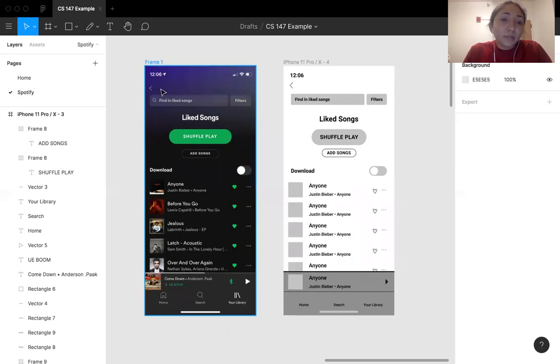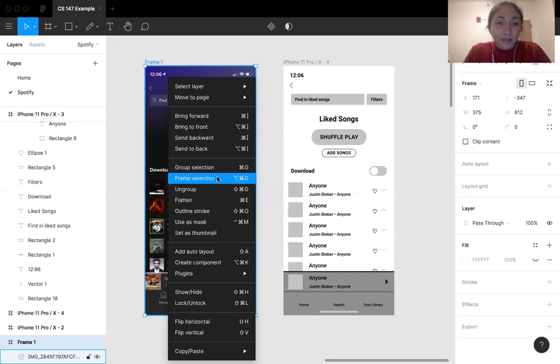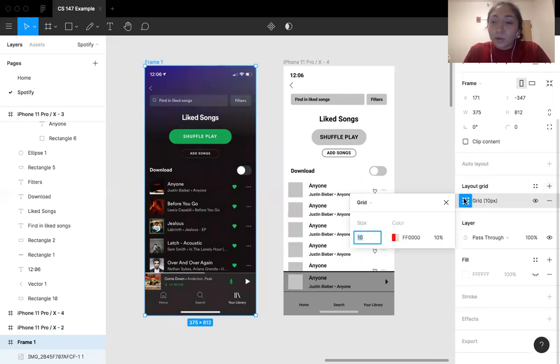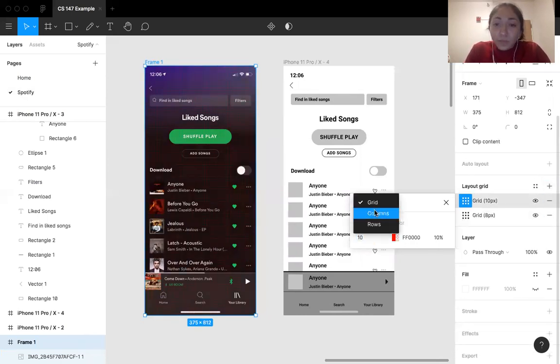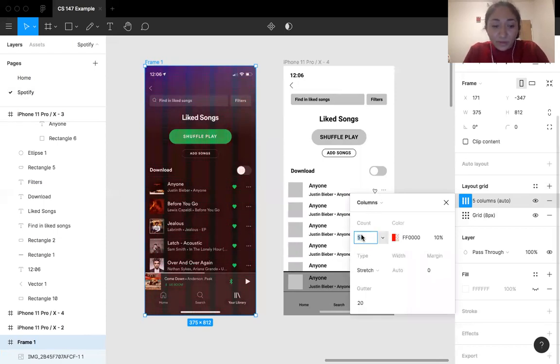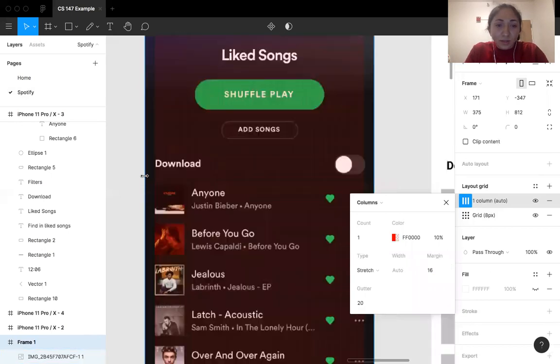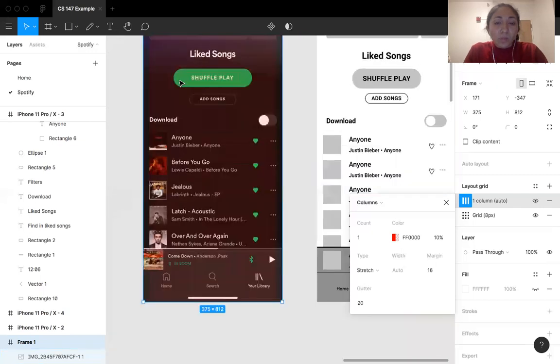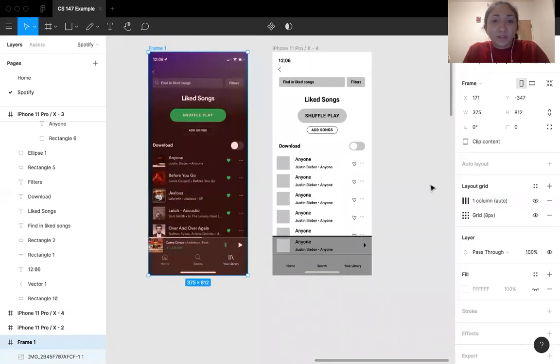So what I did here was I took that screenshot, I framed it by doing right click and then frame selection. And now since I have it framed, I can go over into this right side panel and add a layout grid. Usually on mobile, you'll have an 8-pixel grid. So the first one that shows up is 10 pixel. We're going to change it to 8. And then I'm also going to add a column because I want to know what the margins are that Spotify uses. So I'll use one column, and you can see that the margins here are 16 pixels. You can tell because everything lines up well on that 16 pixel line. And now we've built out Spotify's grid system.